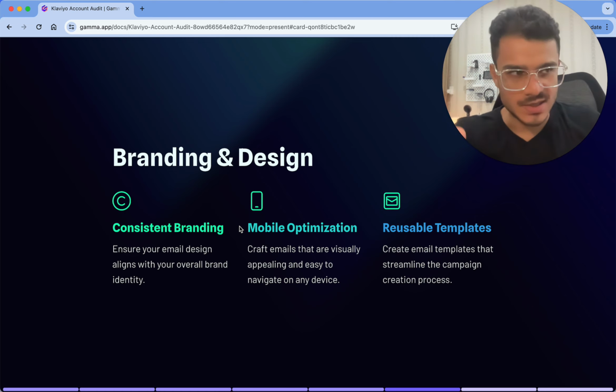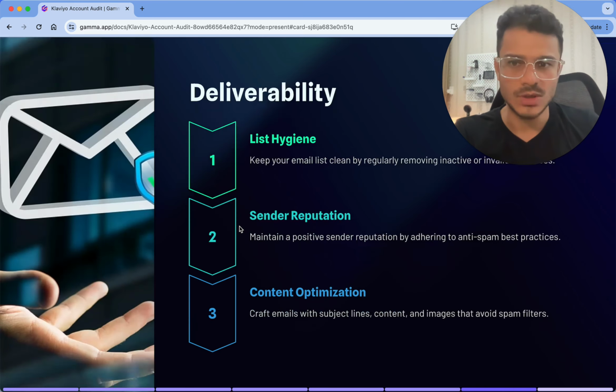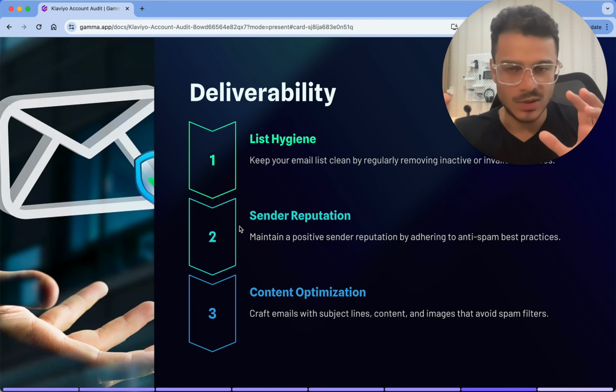Finally, are they using some sort of templates? This you can check in the Klaviyo account as well, because that streamlines the entire process and makes sure that there's repeatable brand identity. So once we're done with that, we come to the final pillar, which is deliverability.